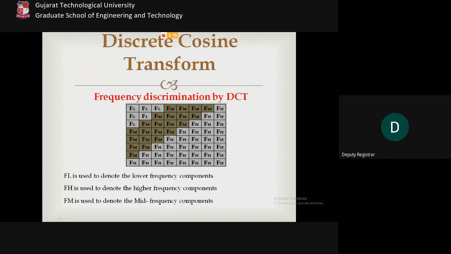So low frequency, so far as one concept is concerned, I should quote here the concept: the most important information in any signal resides within the low frequency part of that particular signal. So whenever you want to put some messages behind your video, don't use the low frequency component for putting your message. Why? Because if your low frequency components are disturbed, your entire image gets disturbed, right? Because it is carrying the maximum information.